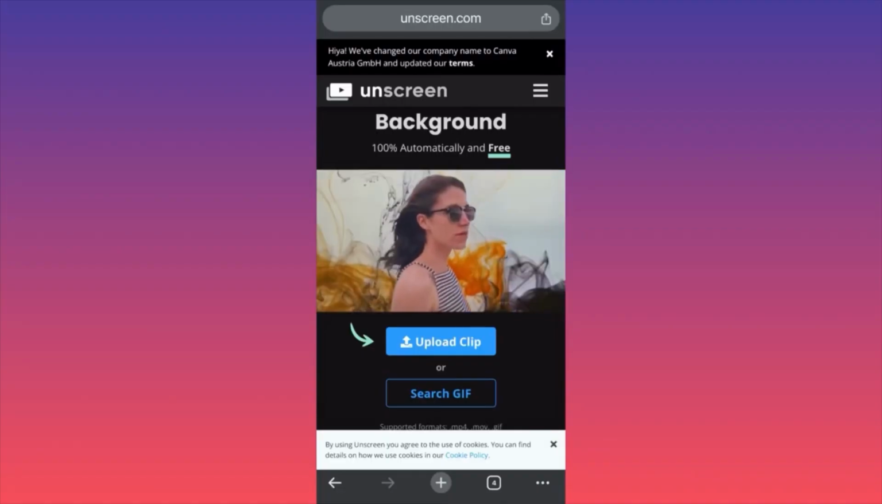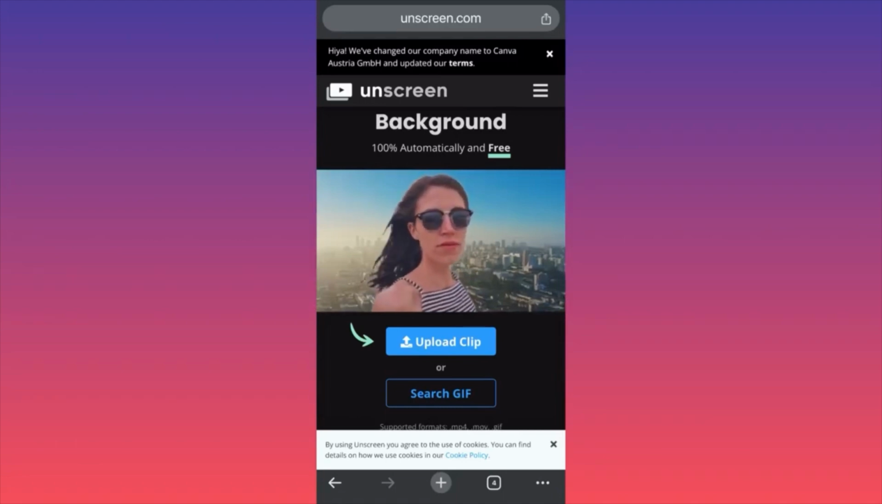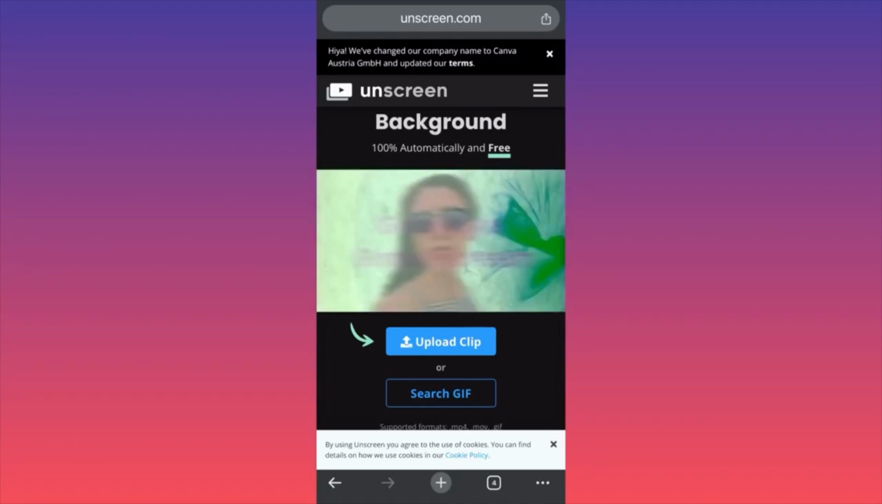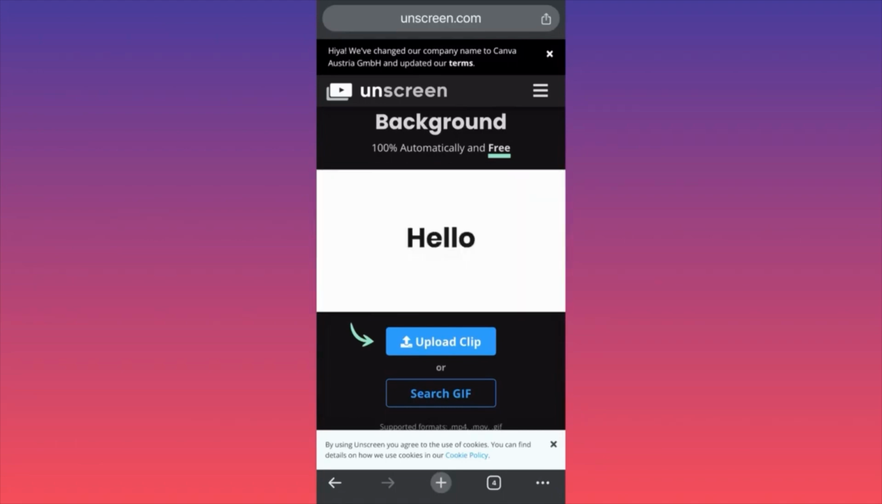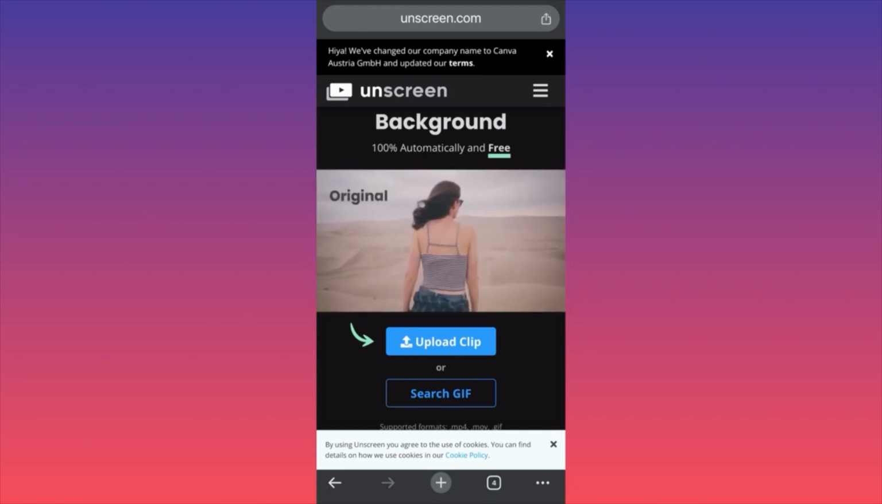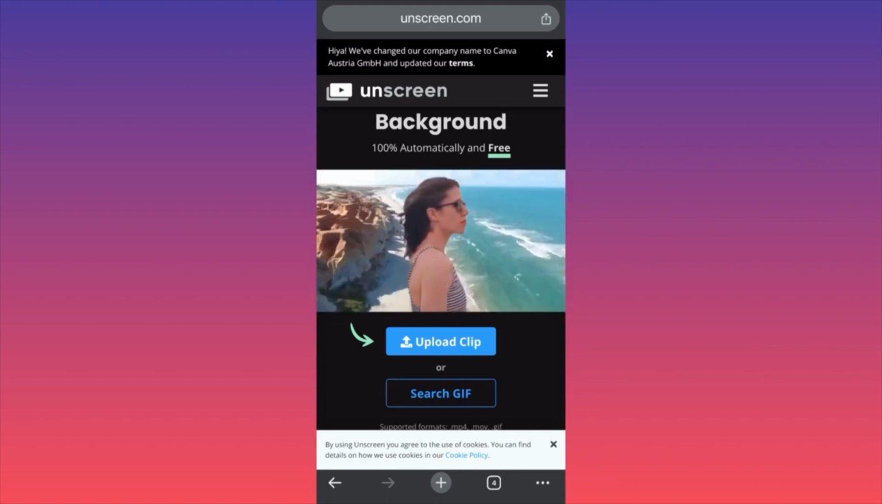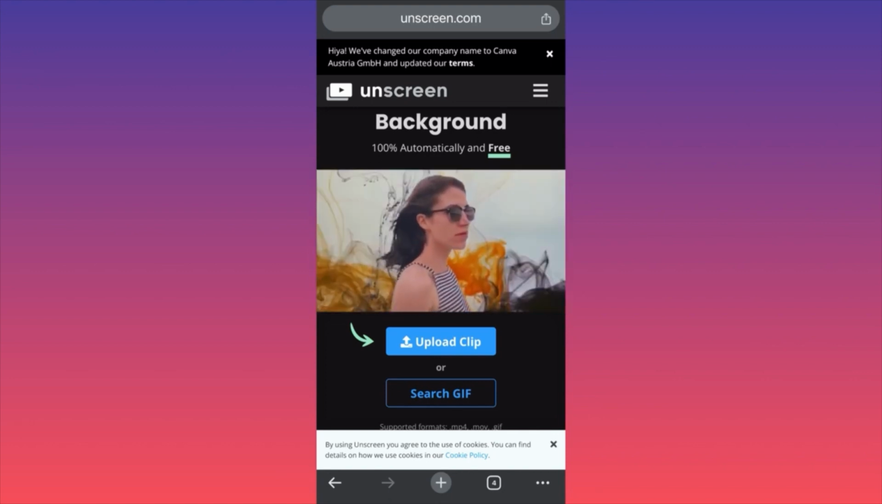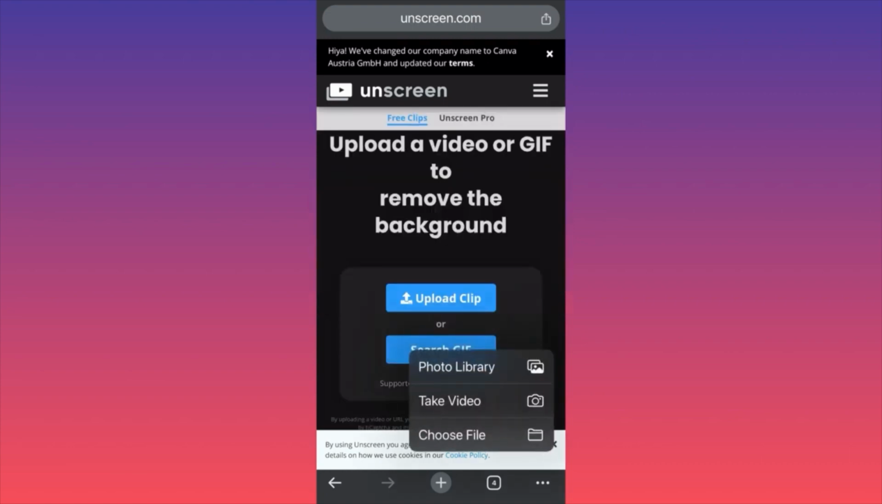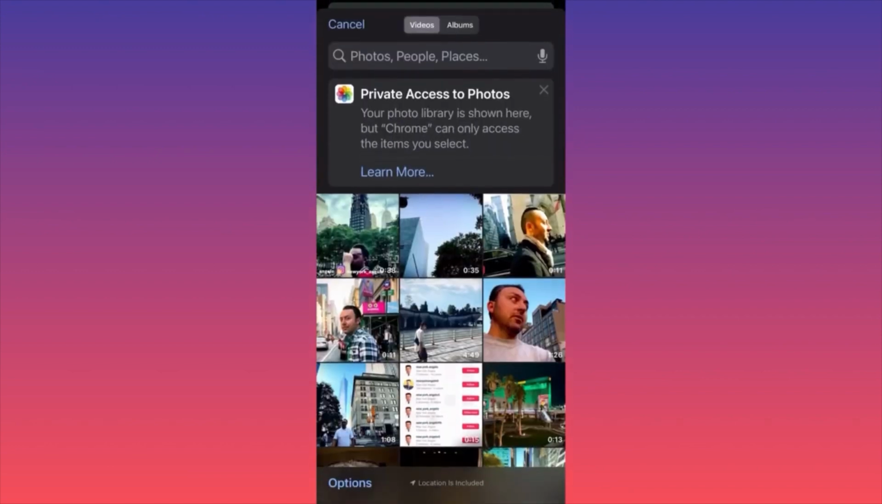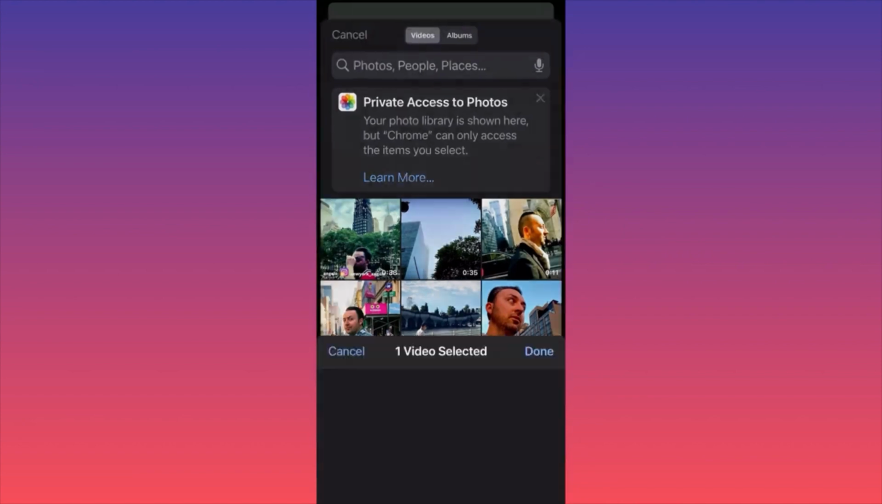In today's video, I'm going to show you how you can remove a background from a video, okay? Very easy, very simple. I want you to come over here at this website. It's called unscreen.com. You come over here and you click on upload clip. You can take a clip right away, of course, or you can choose one from your library. Now, example over here, I am going to choose this one.